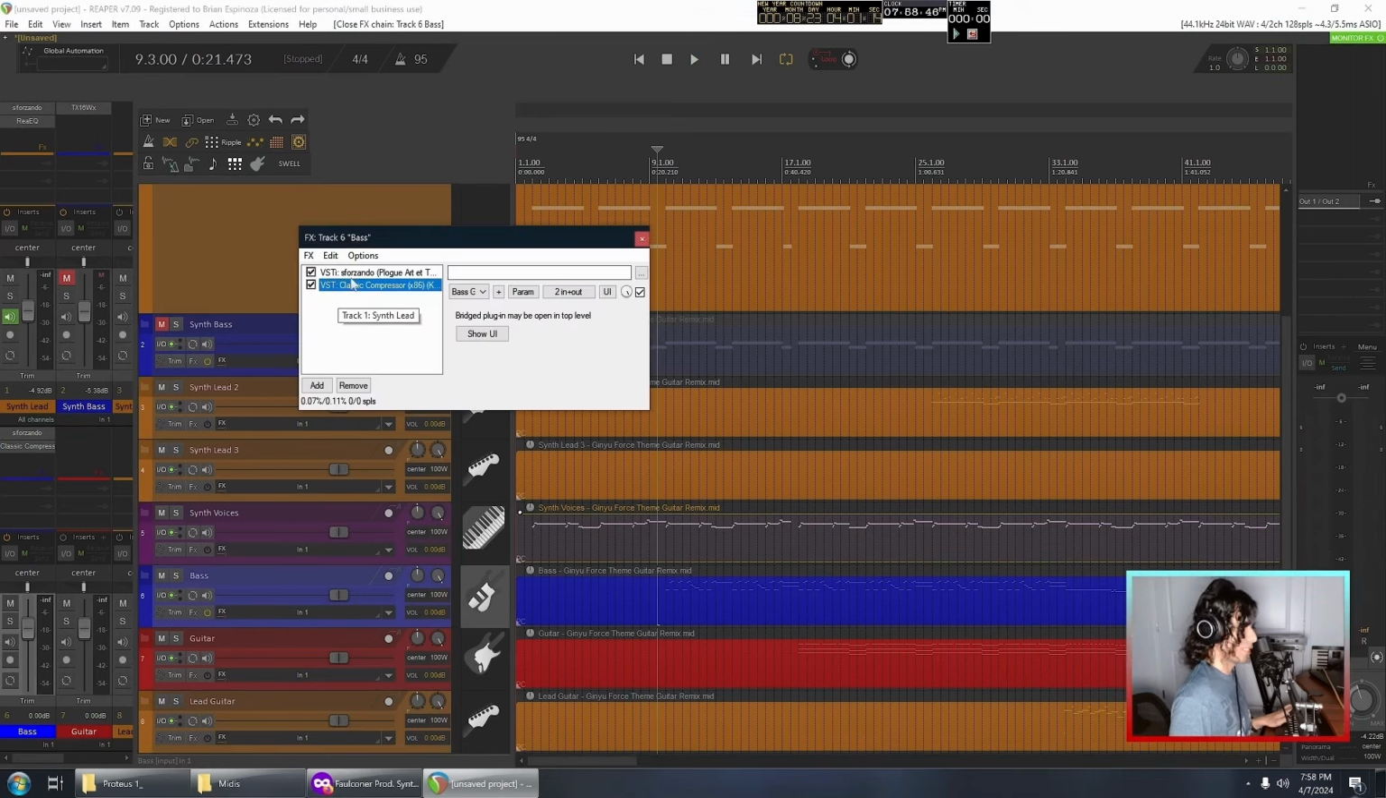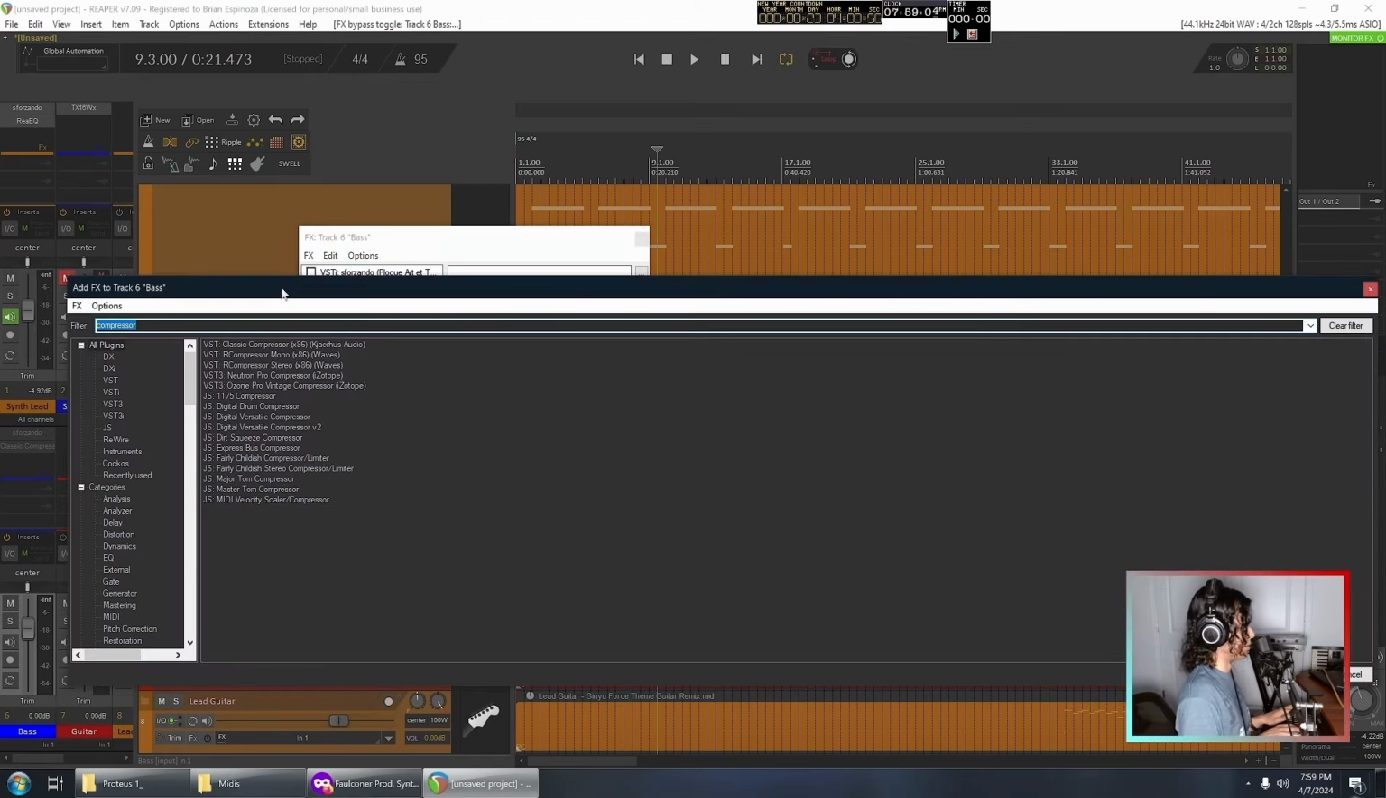Sometimes you're going to have to use a compressor or a reverb just to make it sound more like the hardware, or just in general, because when you're mixing, you're going to be using a lot of these effects and compressors and all that stuff. They make your mix sound a lot better.